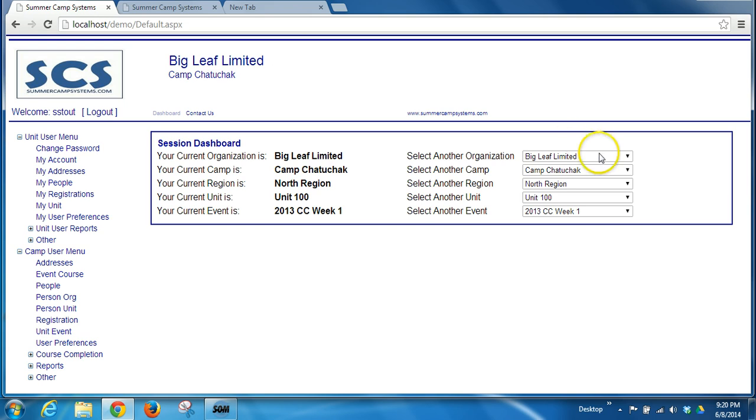And underneath that, you typically have regions. An organization can have many regions, and then units are assigned to a region, and a region can have many units. People must be assigned to the organization as well as to the unit in order to register for courses within the Summer Camp Systems architecture.